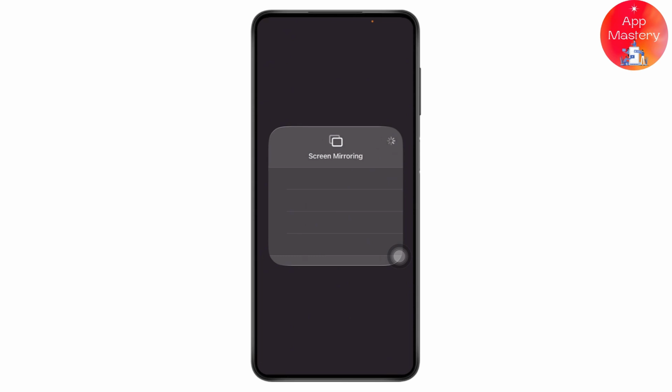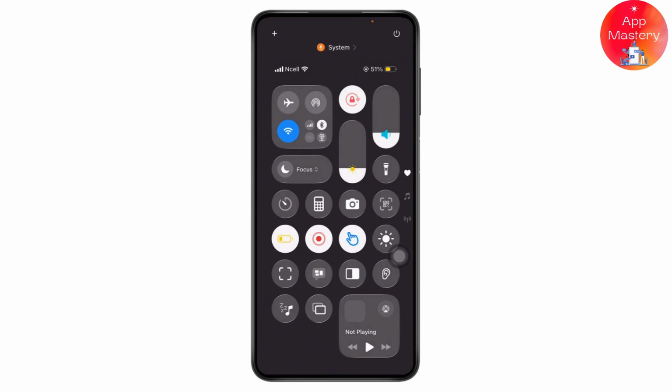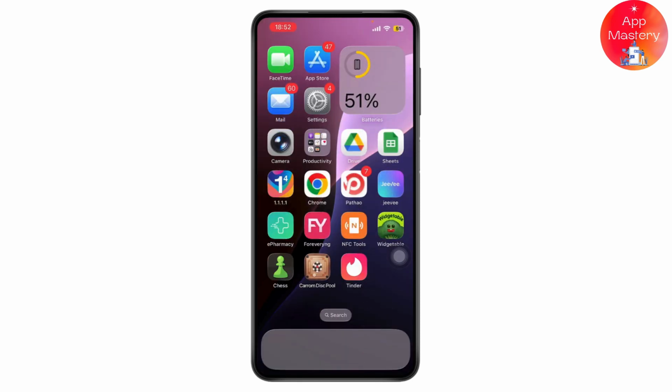So if you have any device, you just need simply go and select that device and you'll be able to connect. And in this way, you'll be able to use screen mirroring.